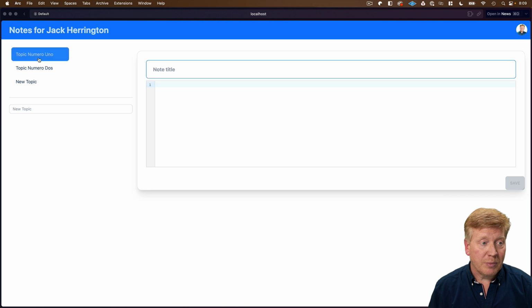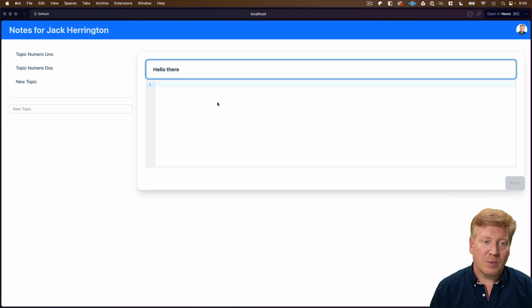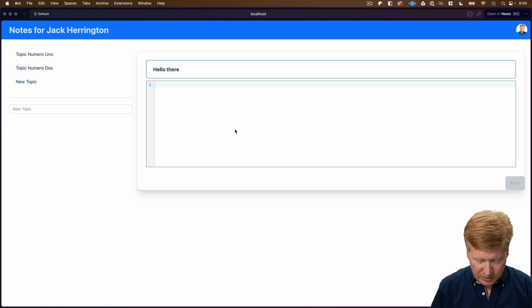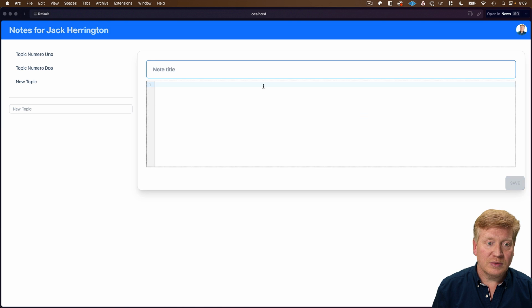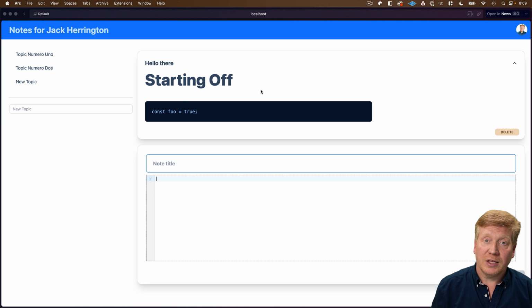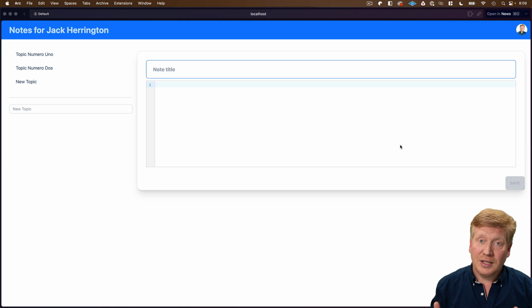We can change topics by just clicking on it, and we can add in a note by specifying a title, hello there. And this is all markdown. So I can say, starting off as a headline, I can put in triple backtick code sections. And then when I hit save, that is automatically added to my list of notes, and then I can delete a note. It's that easy.